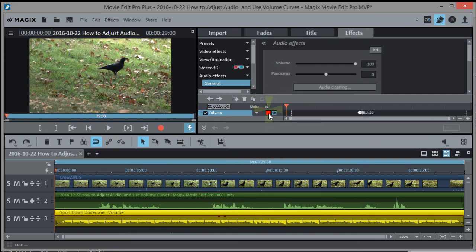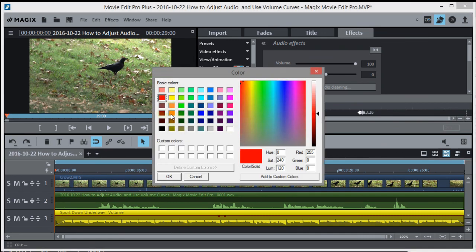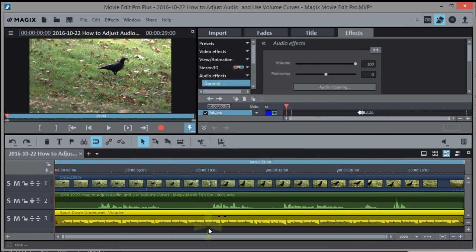There may be, but right here all you got to do is click on it and then pick the color you want. Like if I wanted to change it to say green, I could just do that. But how about blue? Let's go with blue. All right. So now we can clearly see it's blue right here.